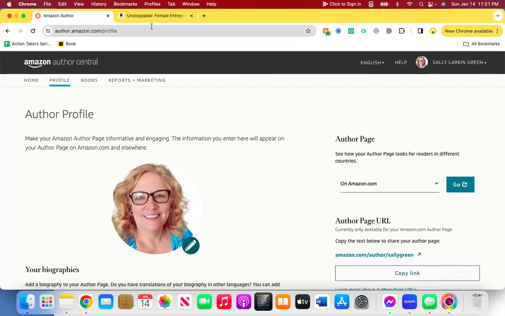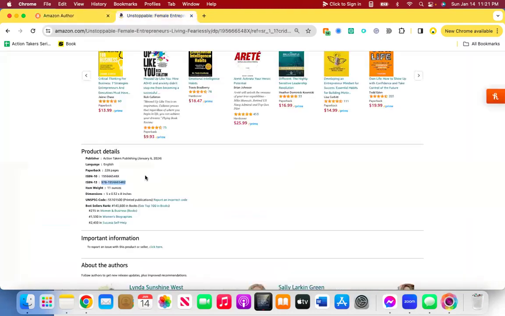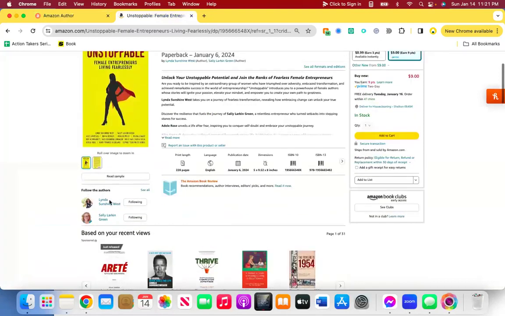And then this is the place when they go to the book, you'll see over here where it says follow the authors, your name will be listed here. And when they click on your name, they'll go to your author page. So that's it, easy peasy.